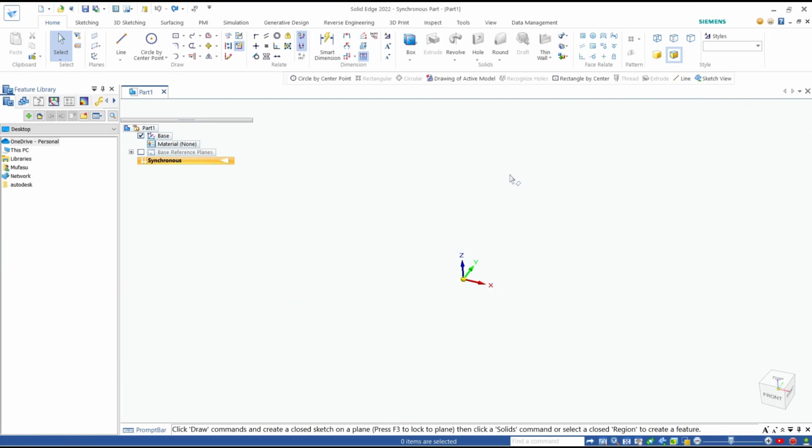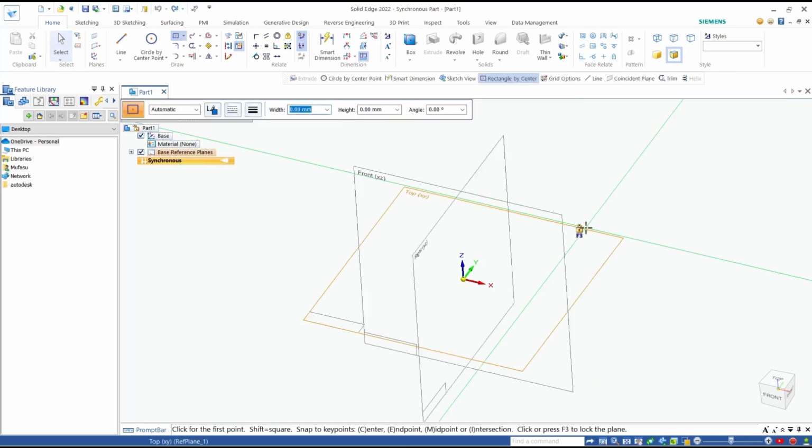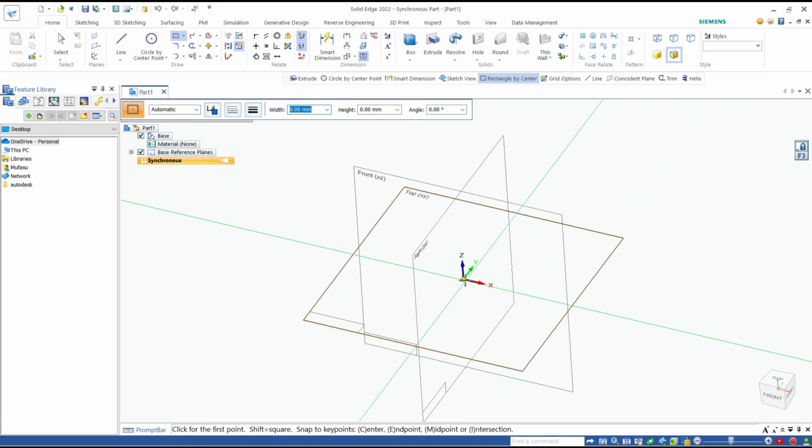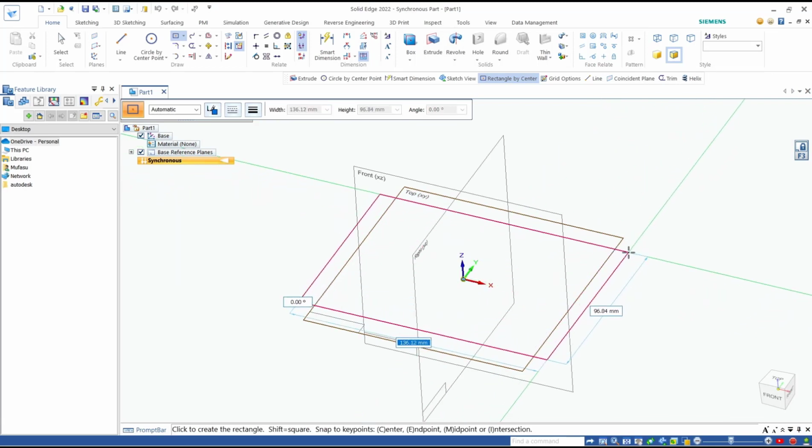Hello everyone, today we are going to learn a basic Solid Edge tutorial: how to create a rectangular pattern. As an example, I will draw a rectangle and I will choose this top plane. So you can click from this origin point to here.